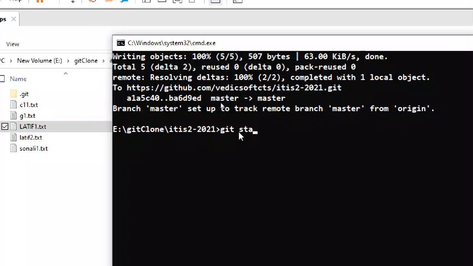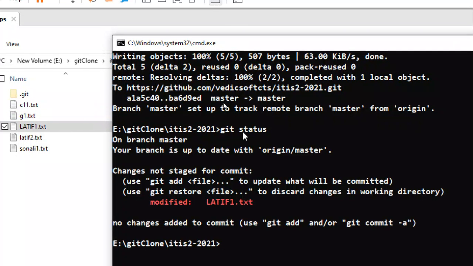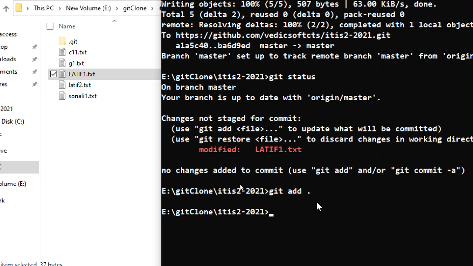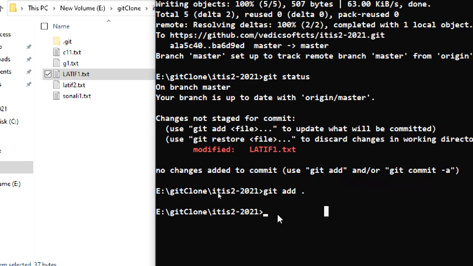So put git status. You can see modified. So what you have to do is a simple git add only, or you can use git commit with hyphen a. Now check the git status.